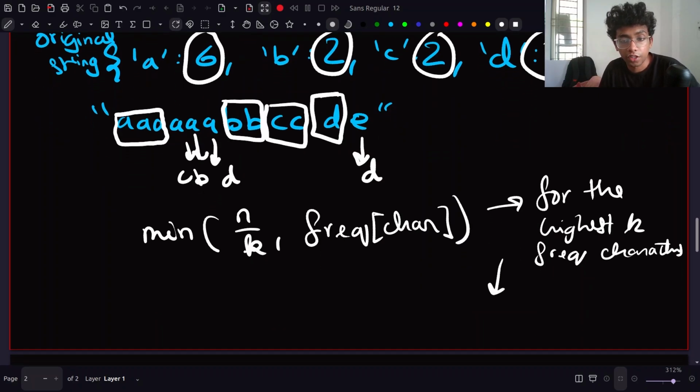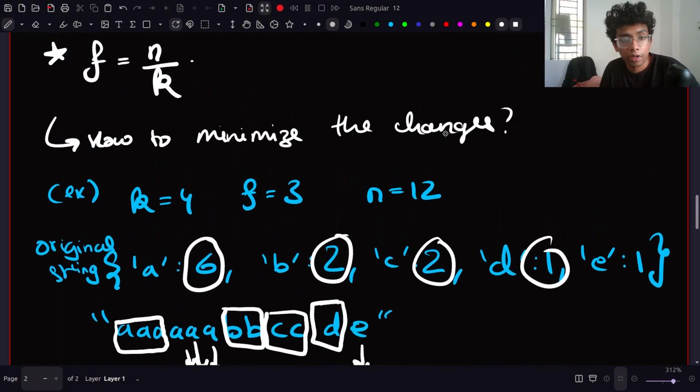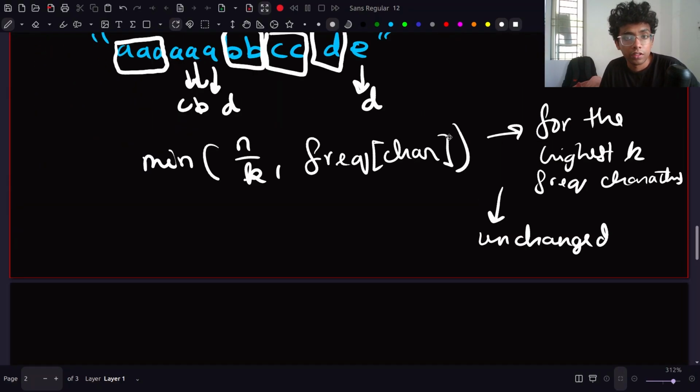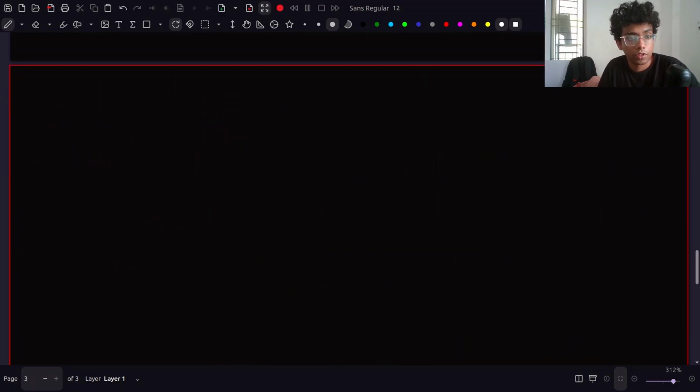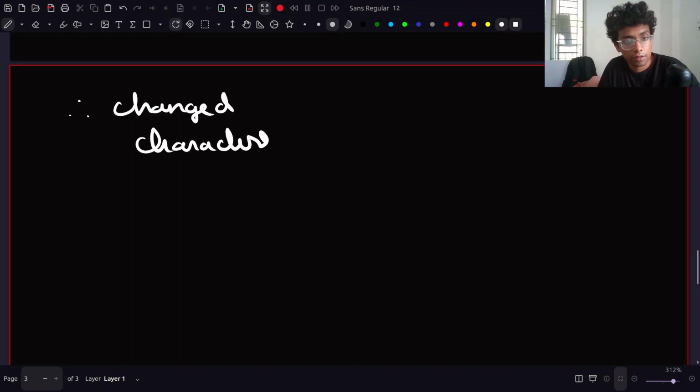These will be the untouched or unchanged ones. Okay. So now that we have counted how many characters will be unchanged, the remaining characters must be changed, right? So the number of changed characters will be equal to simply n minus unchanged, right?